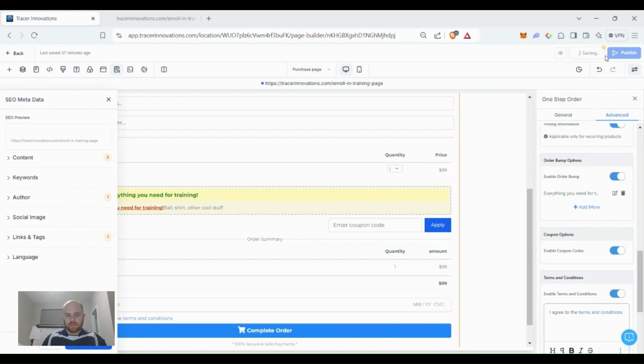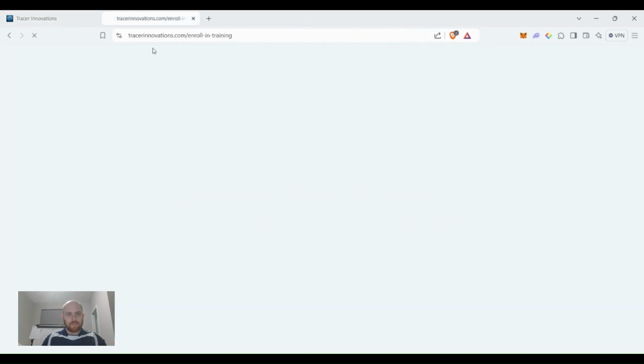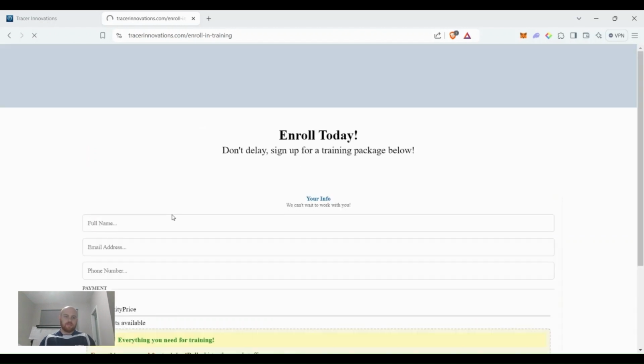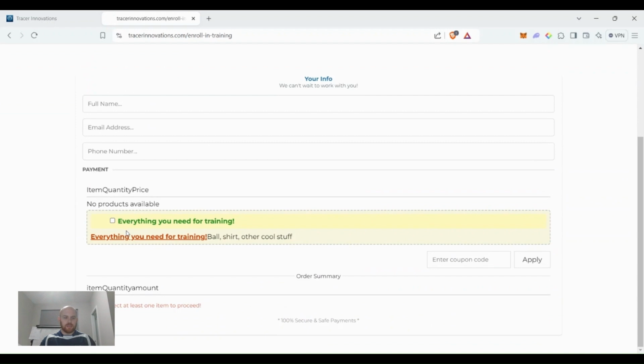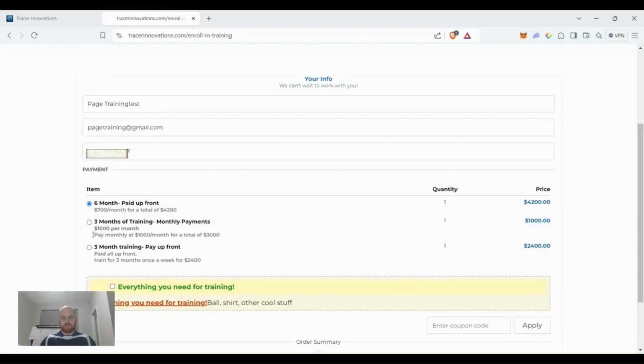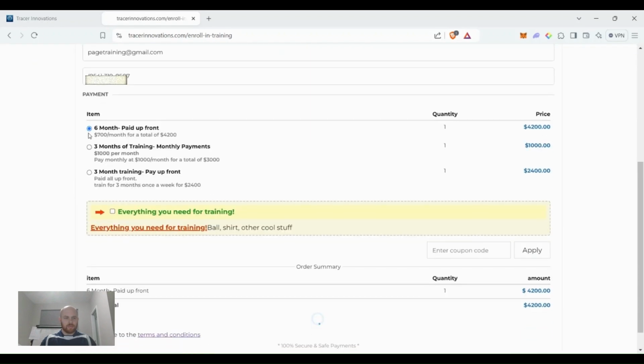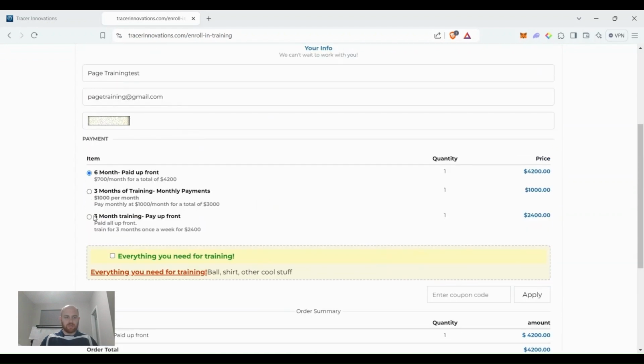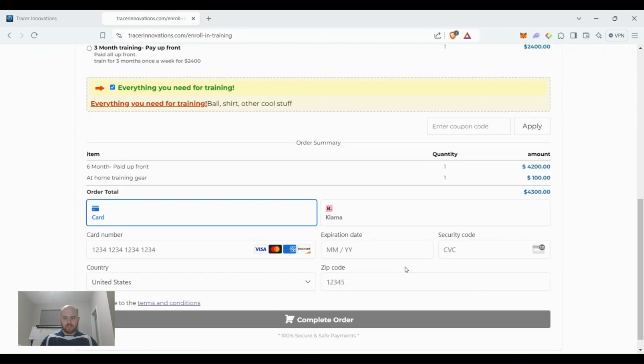Save. Publish. And we can refresh this. And there is our bump product, right? So there you go. Now this is loading. They can put in their credit card information. They can pick whatever they want, choose if they want the bump product or not. And they'll see it come up here is $100.